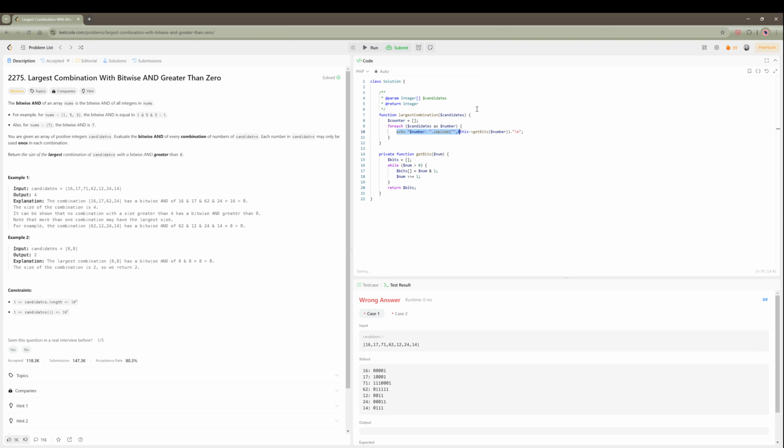So we just iterate through the bits. Here pos is the index and bit is 0 or 1. So we can simply increase the counter by bit. If it's 0, it means that nothing changes. If it's not 0, let's look at the counter here.